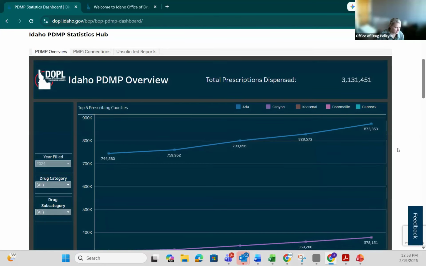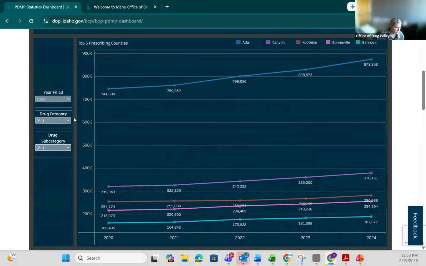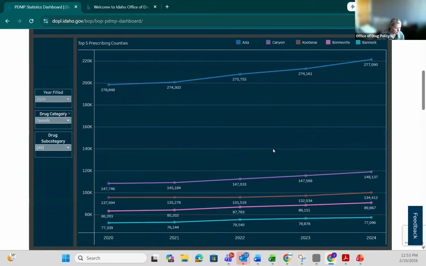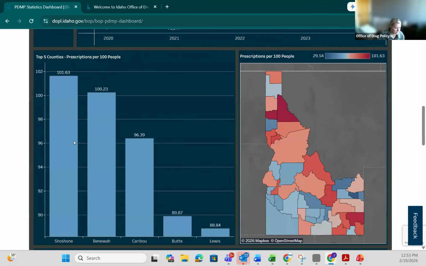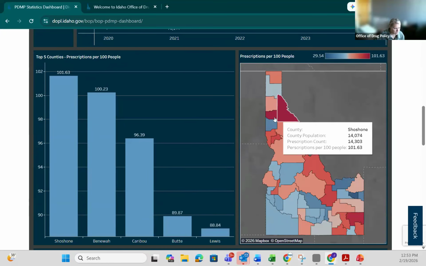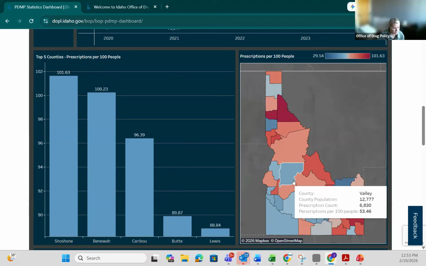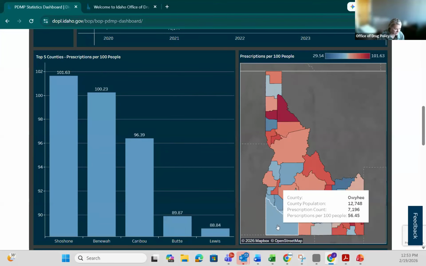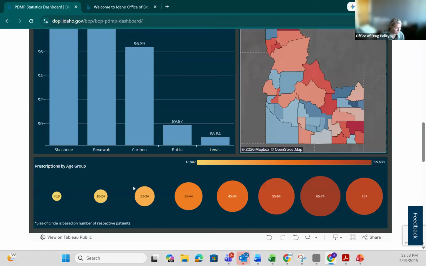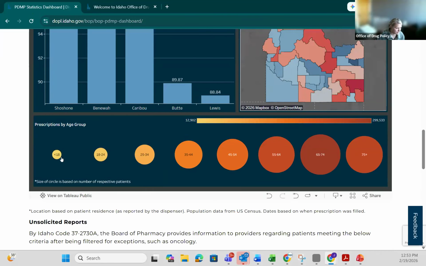But you can see the number of prescriptions filled, and you can change it by category, opioids, stimulants, and you can see it at the county level. So you can actually see which counties have higher rates of opioid prescriptions being dispensed. And then you can see by age group.